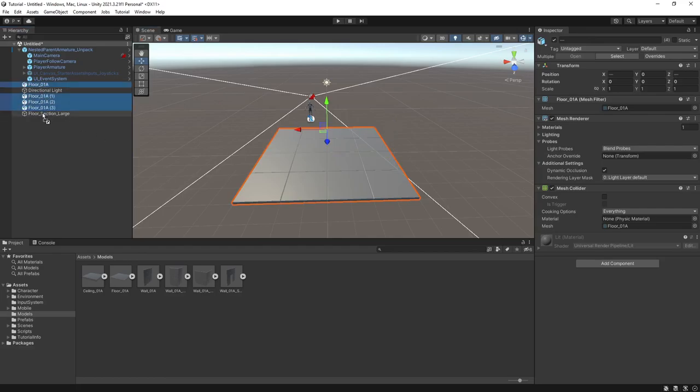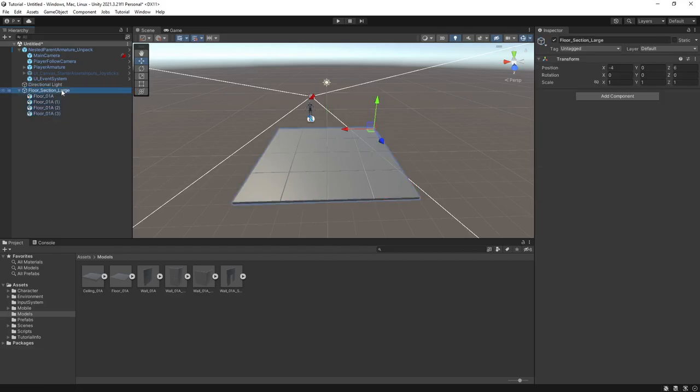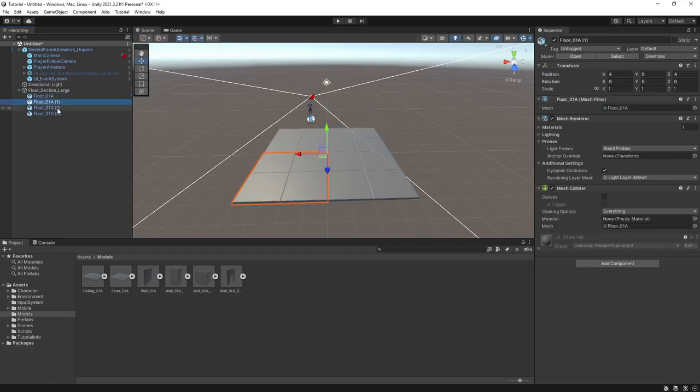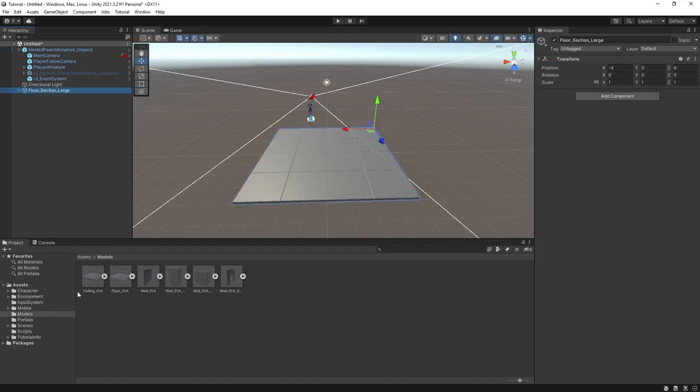and we take all these game objects, should I say, toss them into floor section large, you'll see this number occur. What's happening here is usually you have a prefabs folder. In this case, the character's in here. We're still going to use it, but that's probably not exactly where you want your character prefab, just saying.